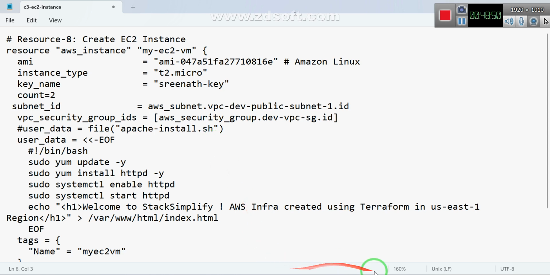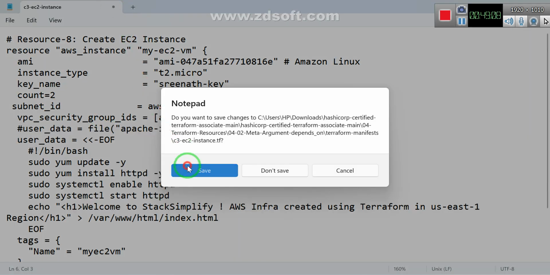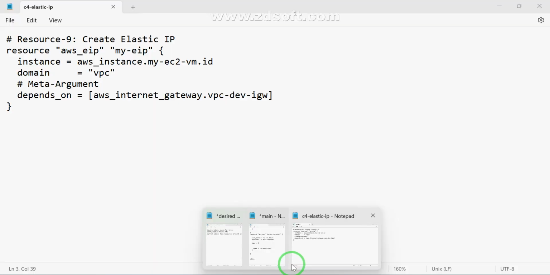What will happen? I am not touching anything, I am just adding count is equal to. That's why if you use a meta argument, it enhances or just modifies your resources. Now I am just closing it. It may ask, do you want to save? Yes. Now I am trying to reapply again.